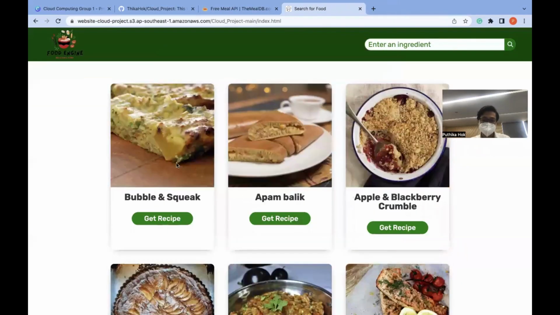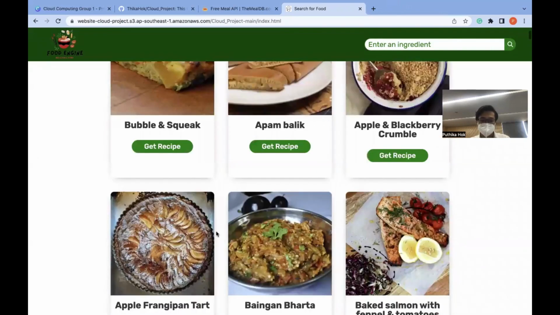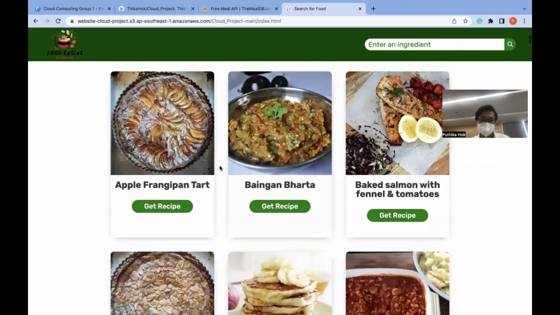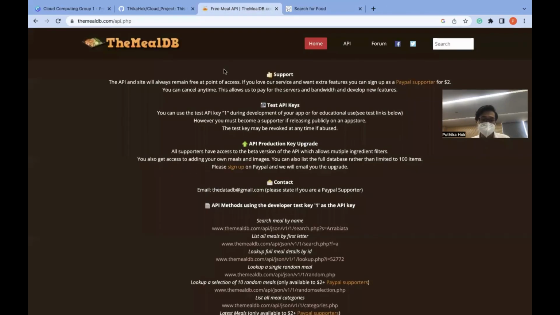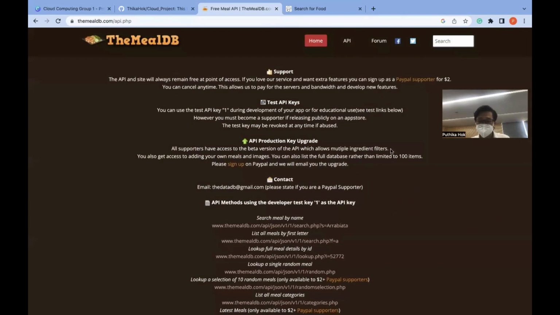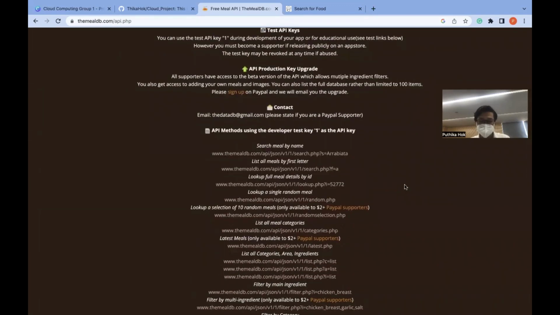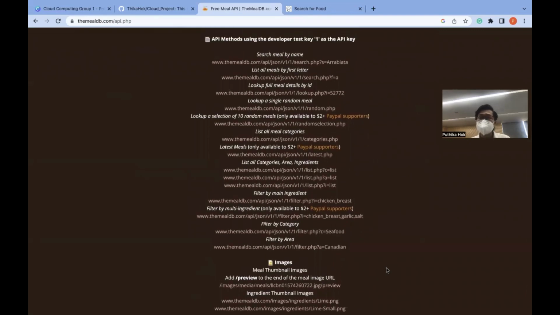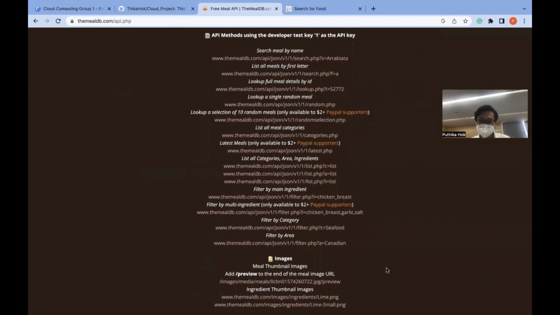And all of this data is coming from an API, which we have talked about before. The API is called Free Meal, the Meal Database, which is a free API. If you are using free, it is only limited to 100 items. And we're using this API because we don't actually have time to implement our own database. And this API helps us a lot.